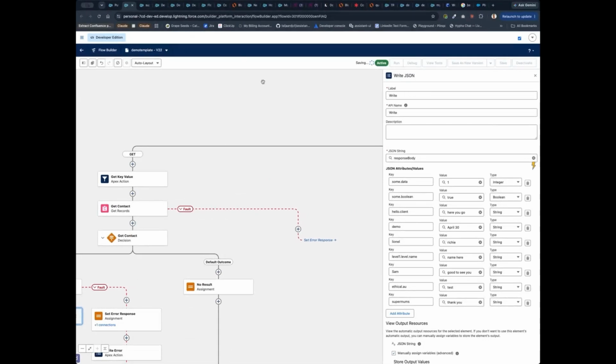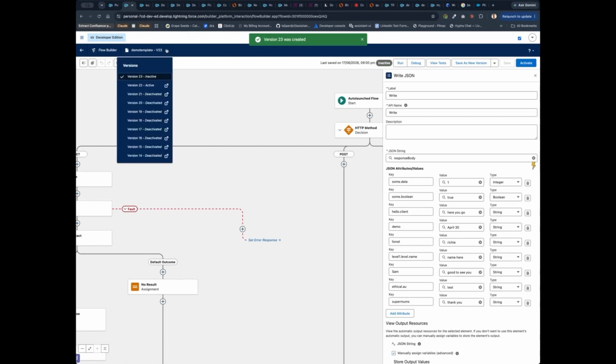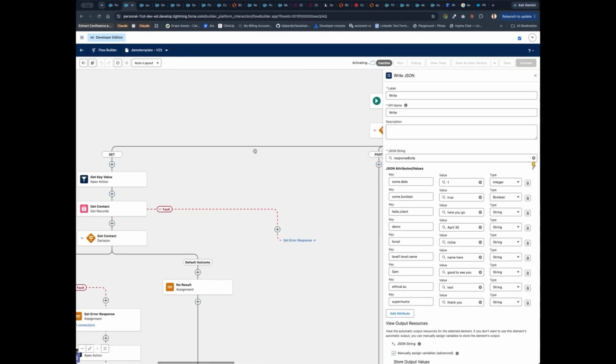I'm going to save that through. And once I've saved that, I've got it activated. So here's a get out of jail free card. One of the benefits of using Flow is it's got built-in versioning. If you do something wrong, just roll it back. There's always an undo button, so don't be scared. So I'll activate this, with the changes that we've done.